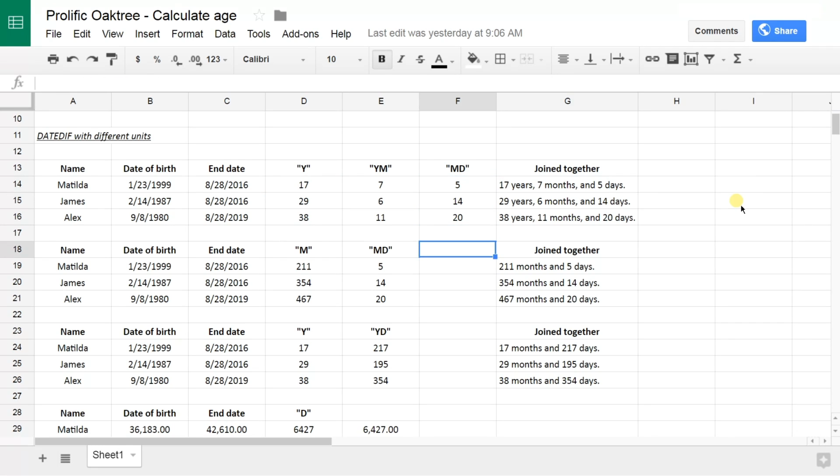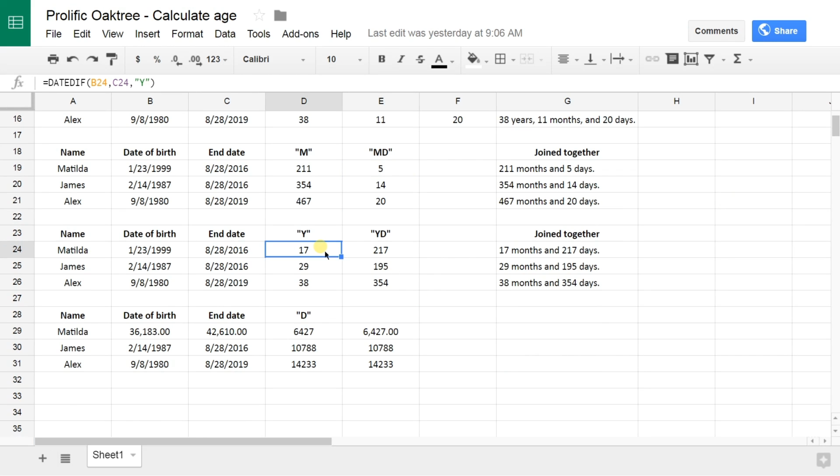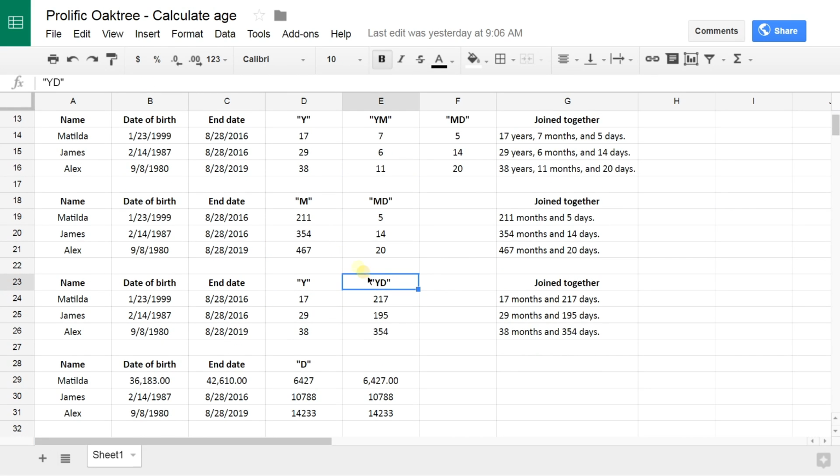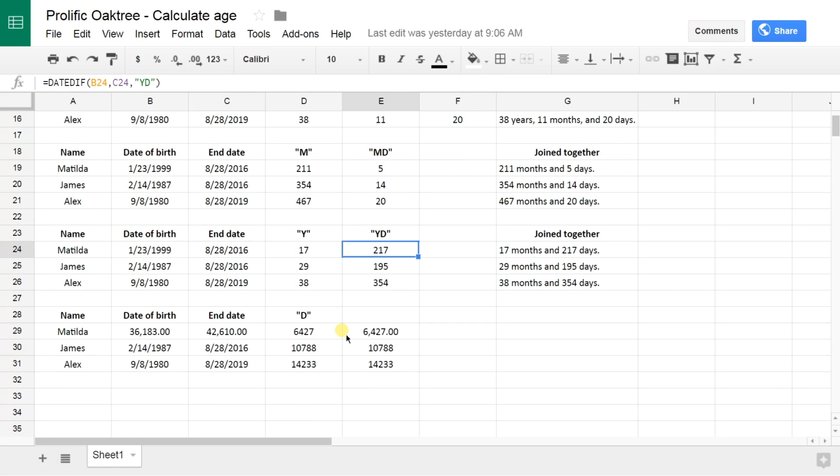Now let's go down to an explanation of what the M unit is and the MD unit. The M is the number of whole months this person is, and the MD is the days after the month. It's the same function as we used right here, but it makes sense to trail after this if you want months and days. If you want years and days, that's when you would use the YD function. So this person is 17 years old and then 217 days old in that last year. And then the last function is just a D. All it does is calculate days.